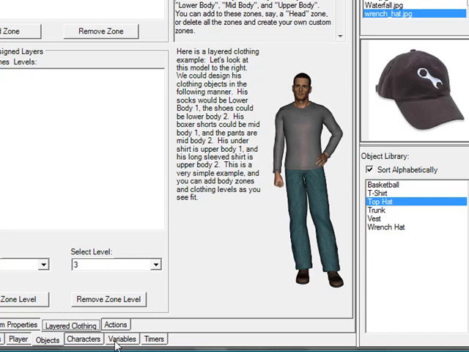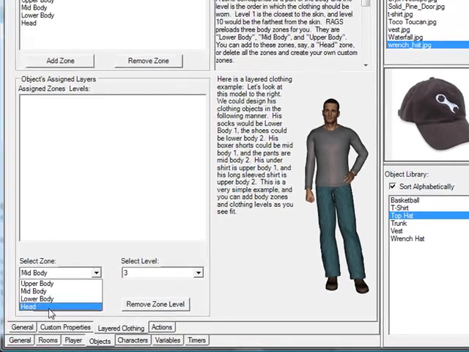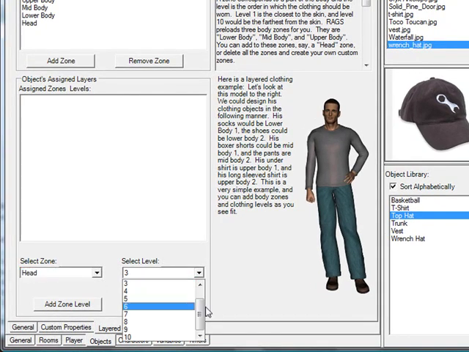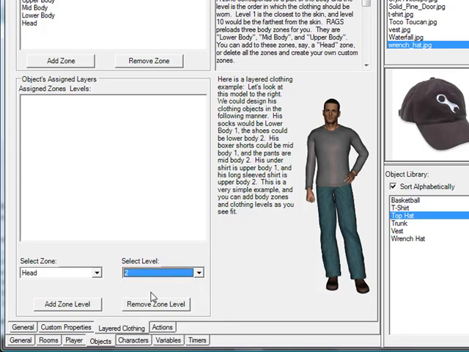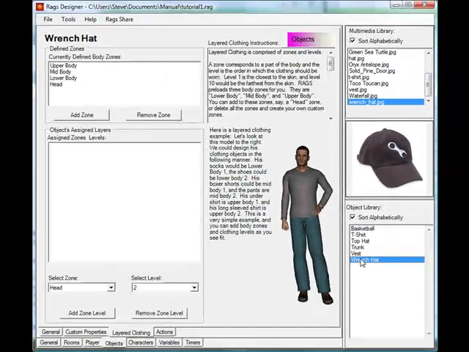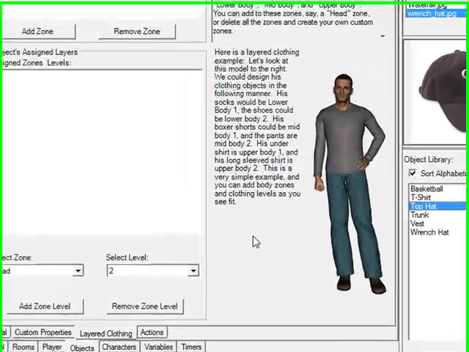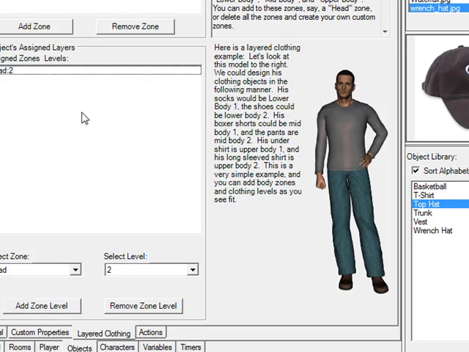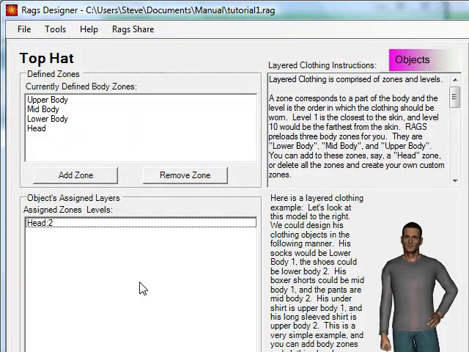Okay, so let's go look at our layered clothing. Now we want the hats to be on our head zone. We'll call it, oh, I don't know, zone 2, I guess. Potentially you could hide something under a hat, so we'll go ahead and make it a zone level 2. We'll go ahead and grab our wrench hat. Oh, you know what, I didn't add that. So we'll add that there. Let's go back here. I don't think I added it. Nope. Okay, so they're both at the same level. Rags will also stop you from wearing items at the same level at the same time. So that wouldn't make sense. Let's go ahead and try it.